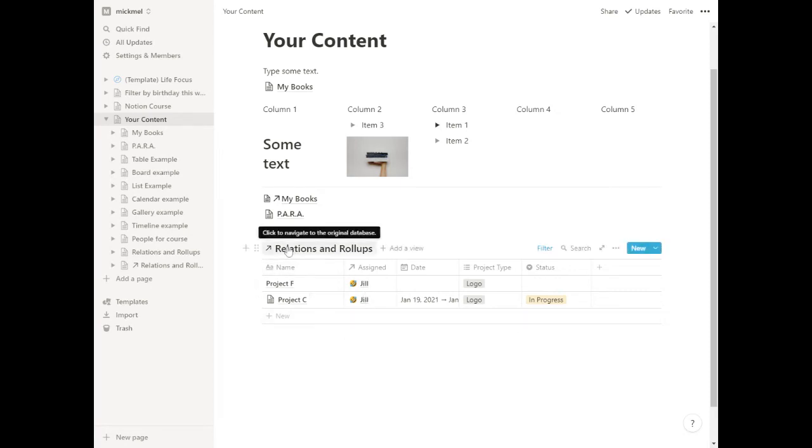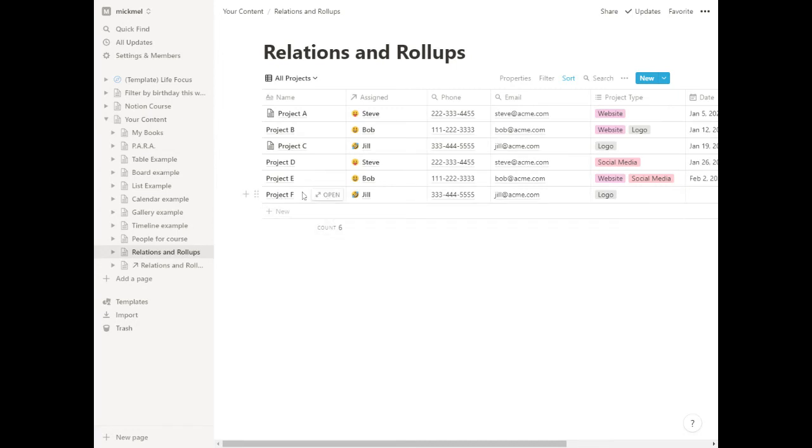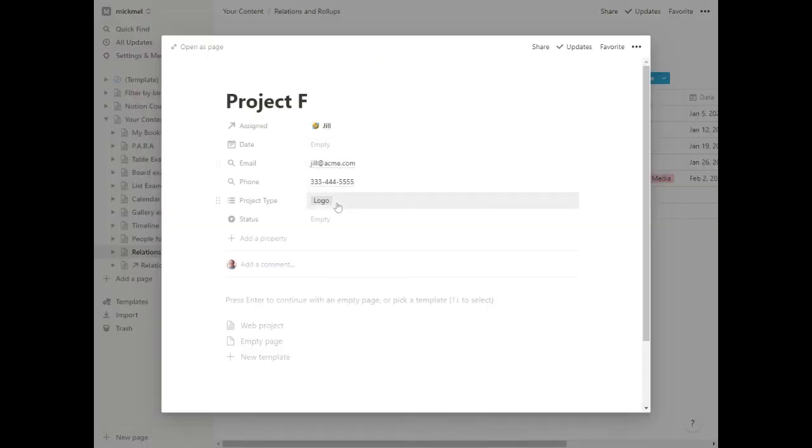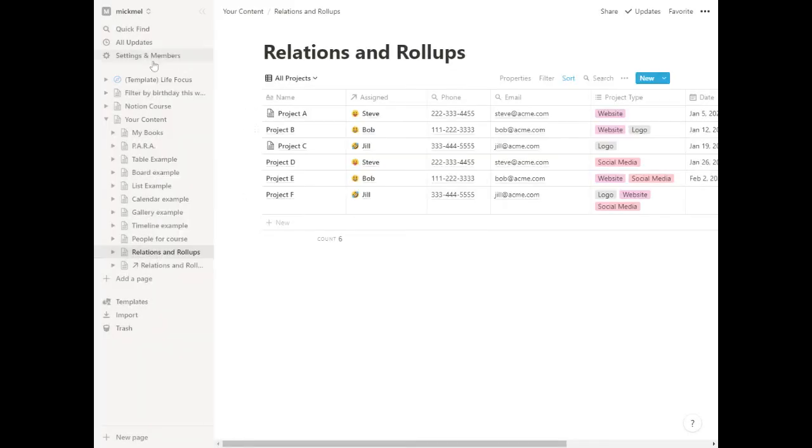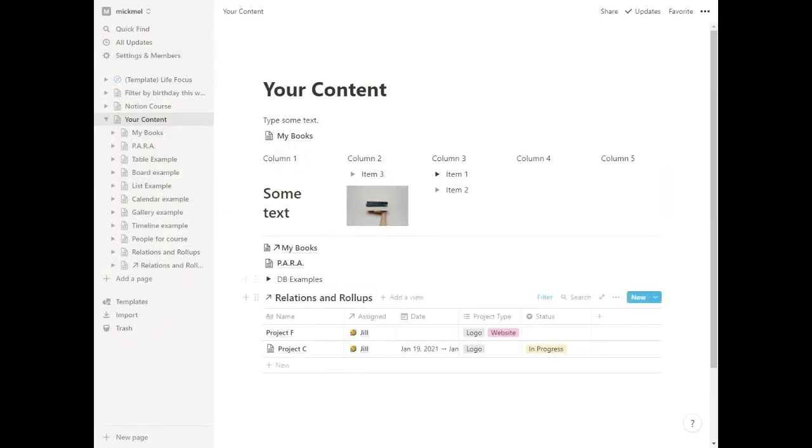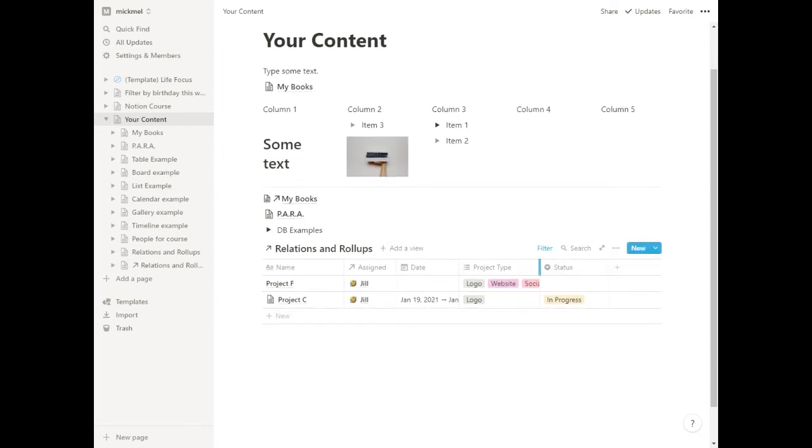And again, like anything else, if I go into the actual database and go into Project F that I said was just logo, I can say now she's doing a logo, a website, and social media. If I go all the way back out, that's happened automatically. The project type is all three of those. It was hidden, so maybe I want to stretch that out.